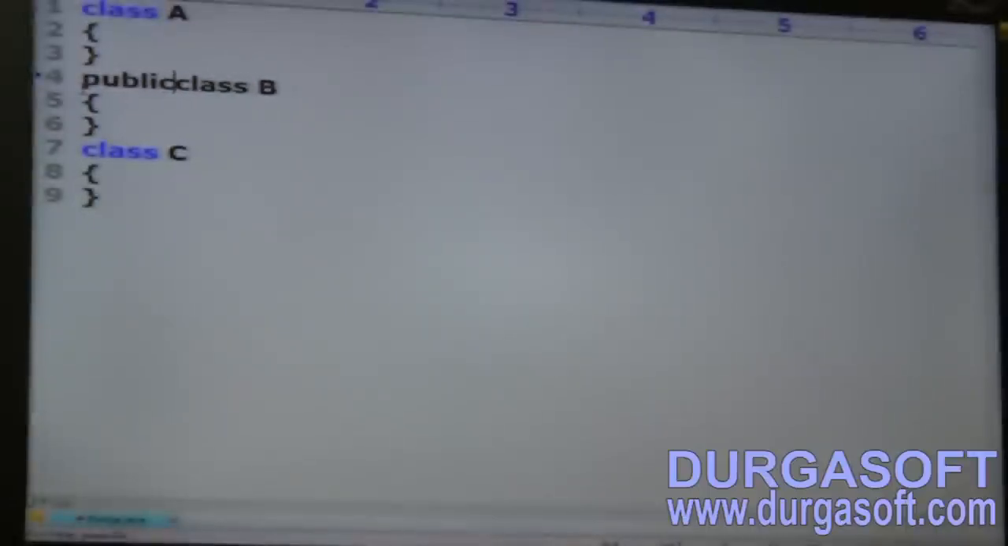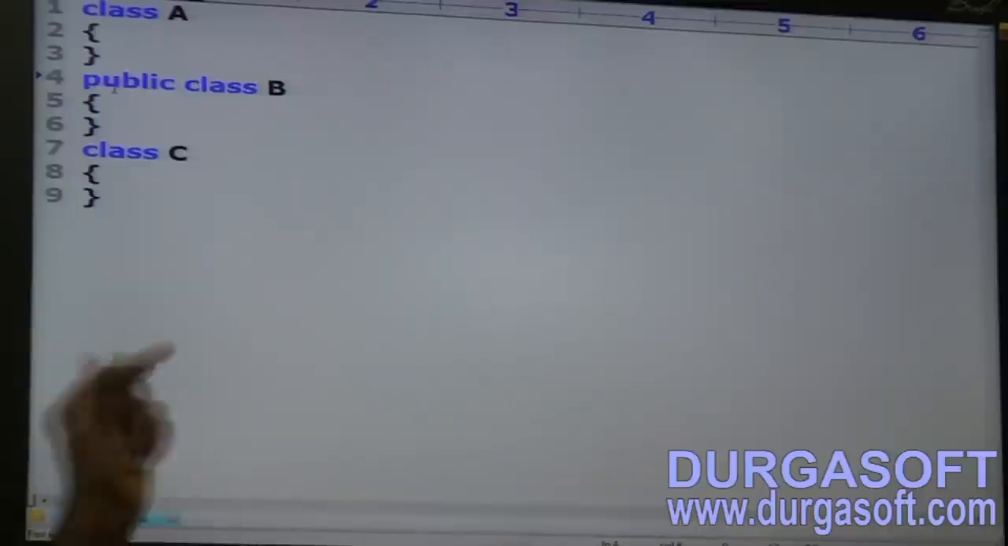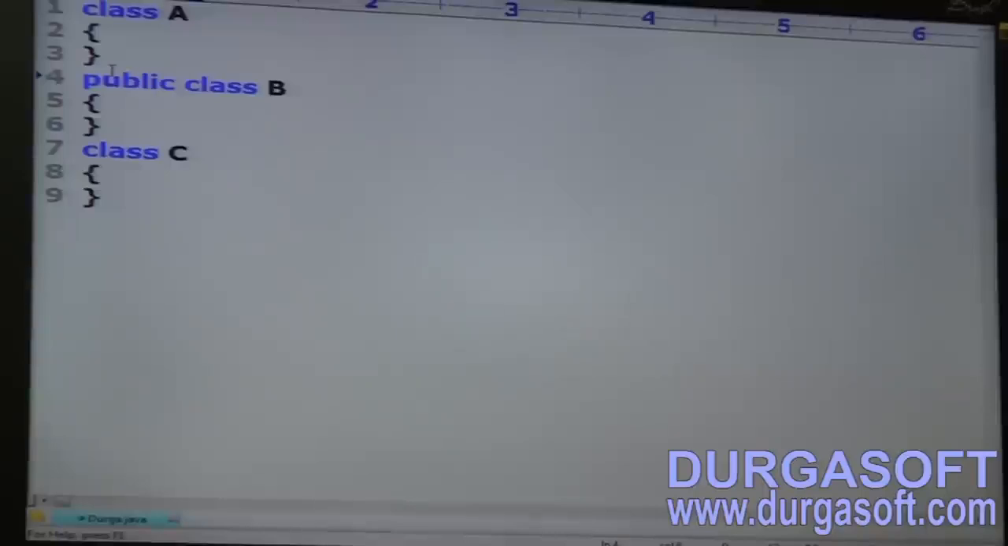Sir, if class B is public, the name of the program should be b.java. But which name did I give for this program? Durga.java. Is it valid or invalid? Invalid. We are going to get a compile time error, because if B is public, the name of the program should be b.java. Do you know what exact compile time error we are going to get? Class B is public, should be declared in a file named b.java.